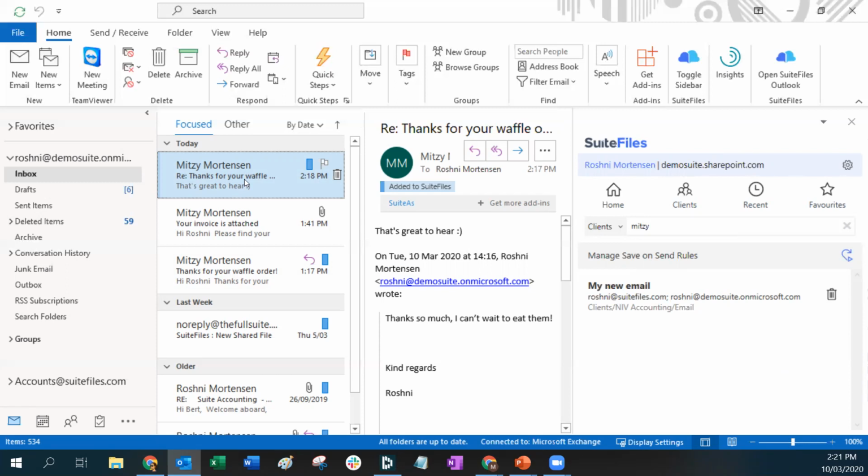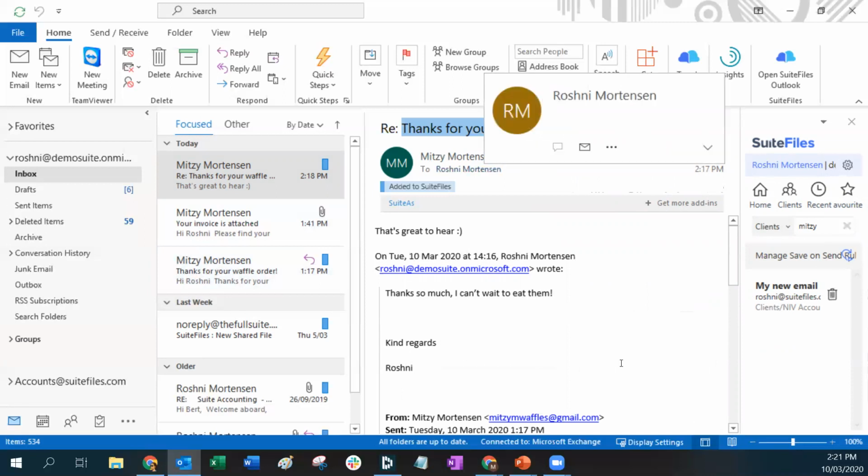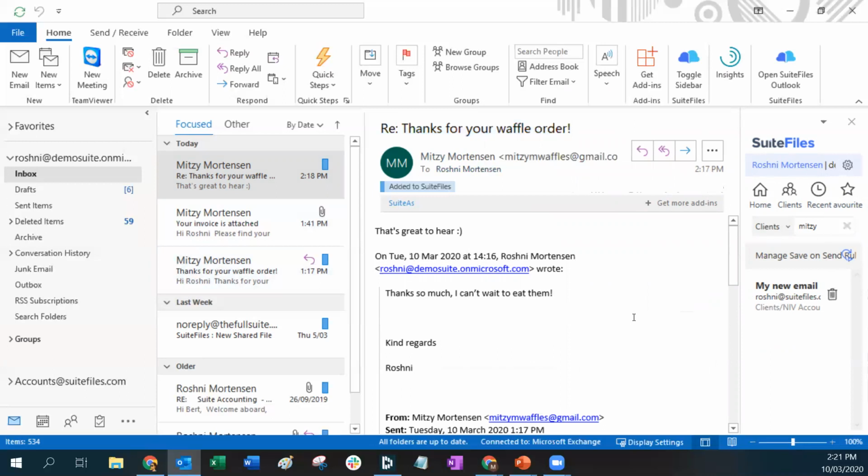The other thing to note about the save on send rule is how it works behind the scenes. So we're just looking for the subject line and the recipients to match. And that doesn't count anything like a re or a forward prefix on the subject line. So we're just looking at the subject line itself and the recipients. So anyone in the to and CC fields. Provided that those stay the same, then we'll be able to continue to automatically save those email conversations into SuiteFiles for you.